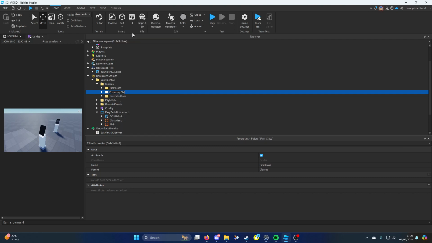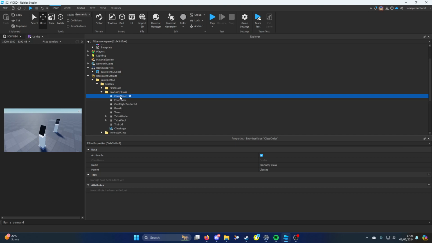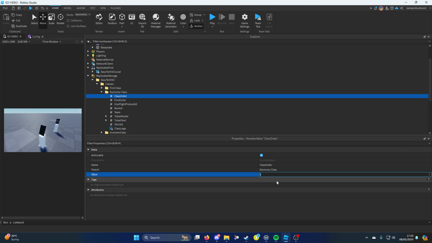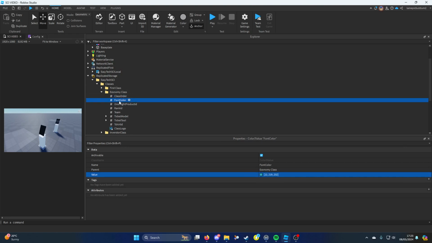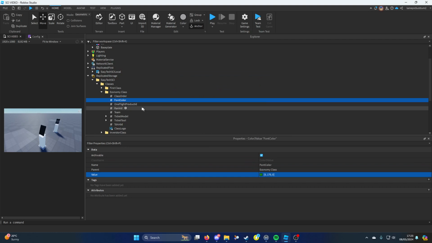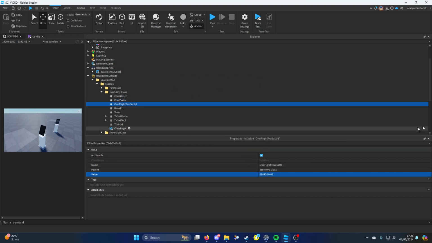So we duplicate the folder and rename it to economy class. Class order, we want it to be the very top of the list. The higher the value, the further down the list, so we're going to set it to 0. The font color for the thing that says economy, we're going to set it to green for this. The one flight product ID, to get a product ID, I will show you how to do this one.